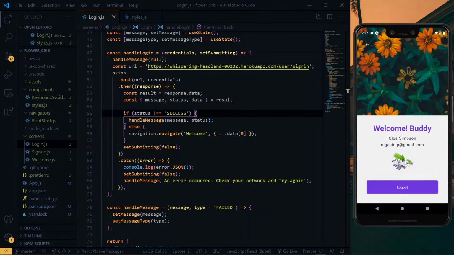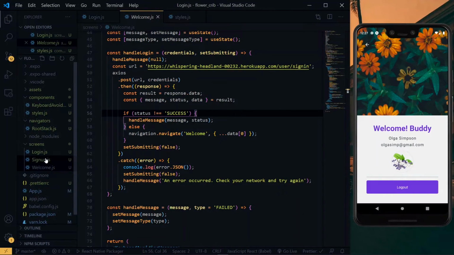We see that since these credentials are correct, we are moved to the welcome page right after logging in. Now when we are on the welcome page, we want to display the details of the current user here. So let's go to the welcome.js file and make some few changes.